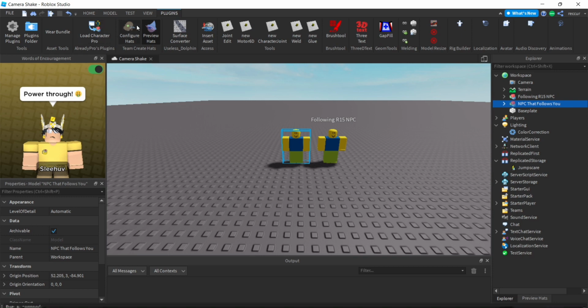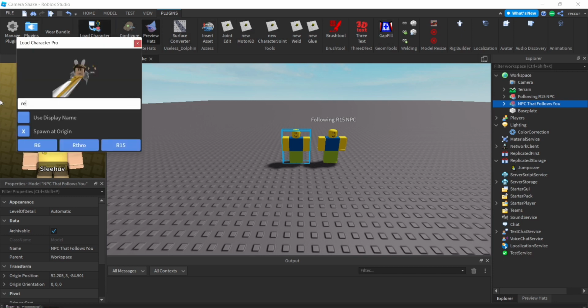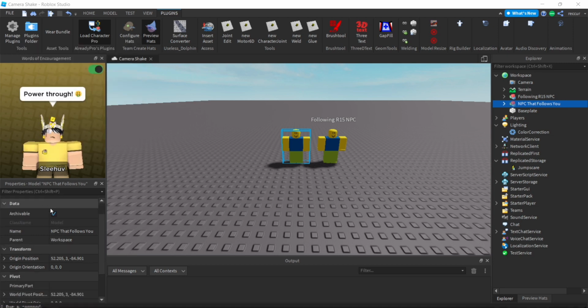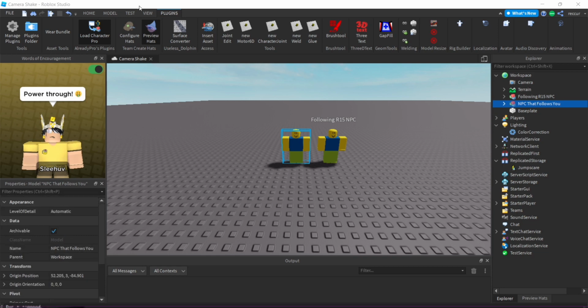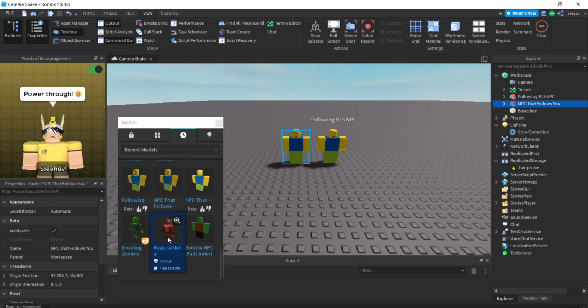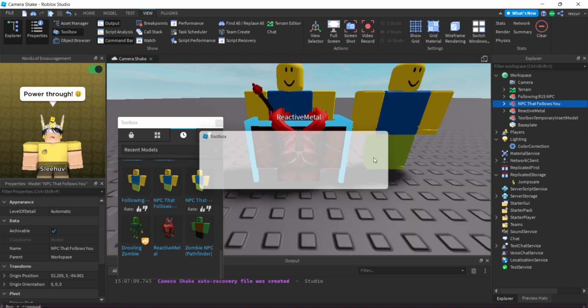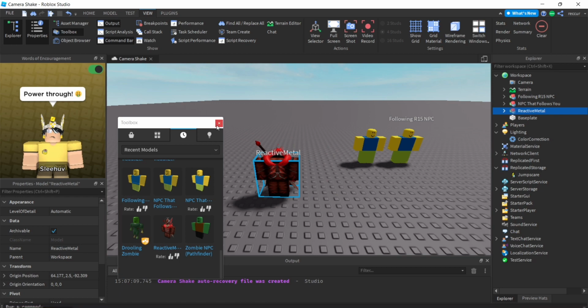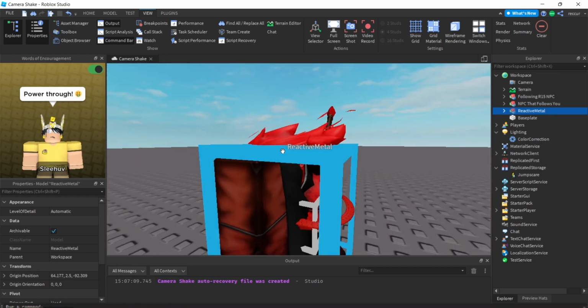Okay, let's use our load character plugin. Let's do my name. Actually, I don't have this, because the character of my YouTube channel isn't a real character or a real avatar. So let's go to my toolbox because I have, okay, here, Reactive. Let's say we're gonna use this. This is our monster, Mr. Reactive Metal. The head is a bit glitched, but ignore that.